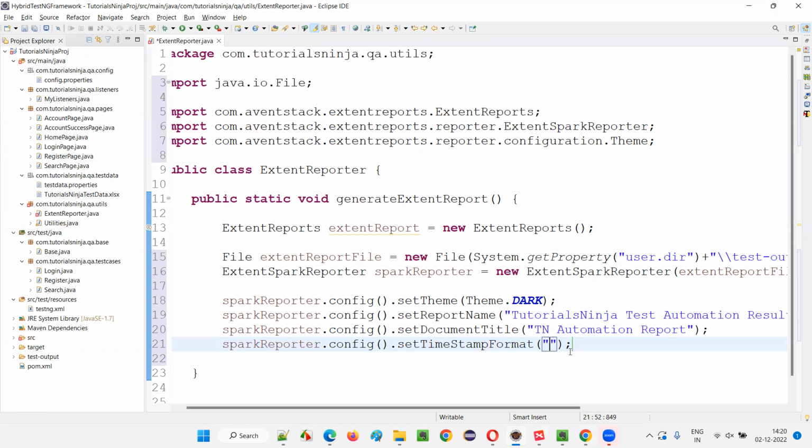I'll say DD. DD stands for date. Today is like 02, right? 02 is the date, and after that I want slash month, capital MM. The month will come. Then YYYY, this will get the year. This 2022 year will come. Then hours I want to get HH.